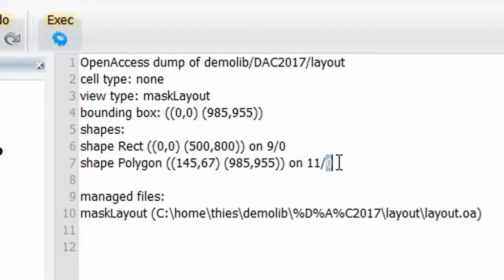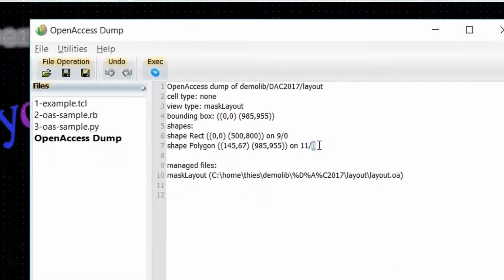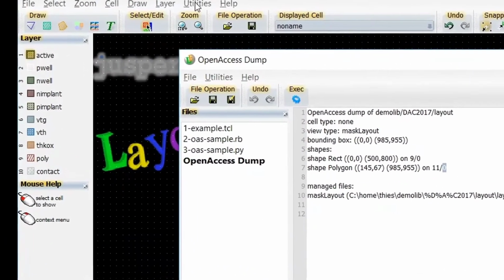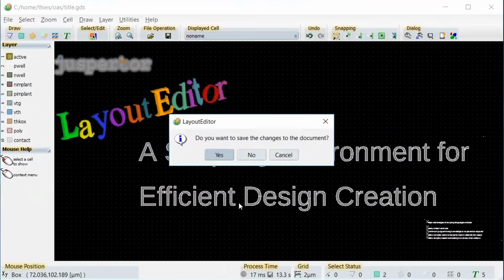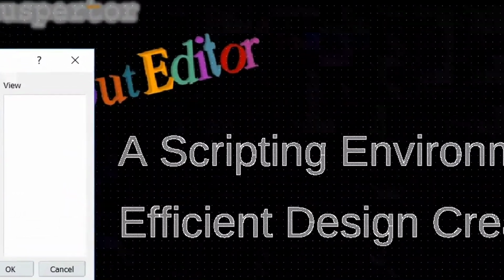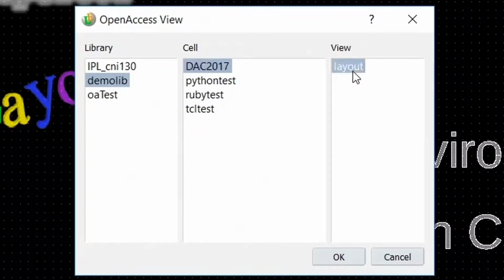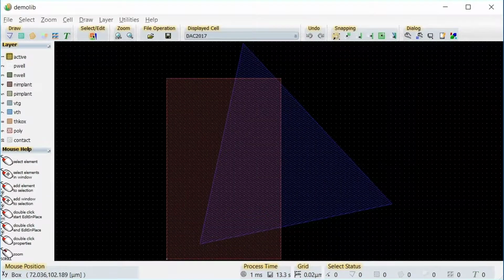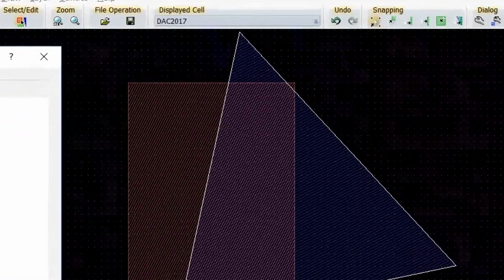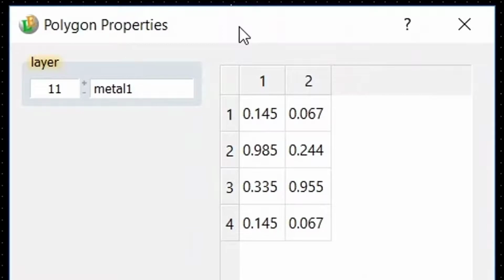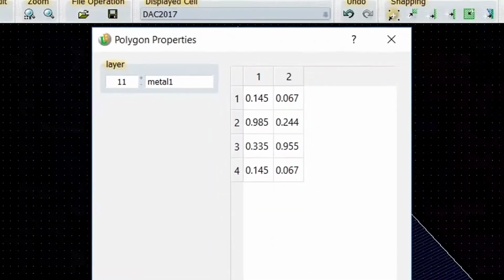This way of validation may be more convenient than the previous one, but a visual review would in our case be the most efficient way. Of course, we can also do it with our tool. We go into the layout editor, go to open access, open view, don't save it, open, choose our design and open it. And here it is. We have a rectangle and a triangle. We can review its coordinates, and they seem to be exactly what we would expect.